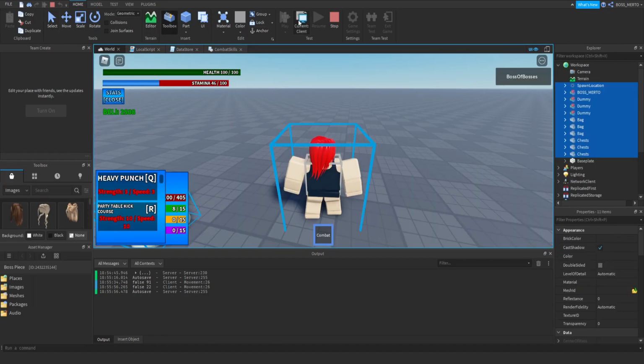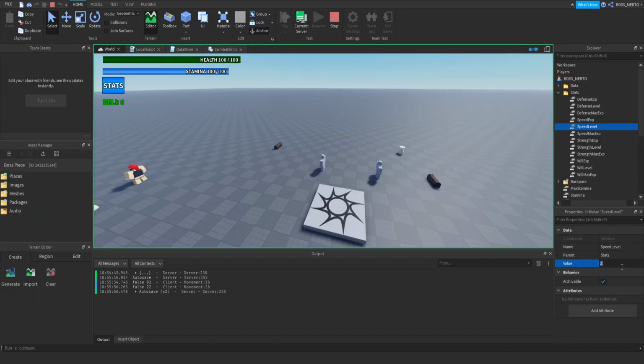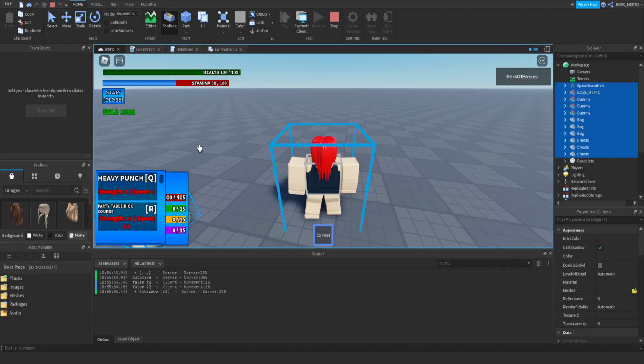As you can see, 2 is still too low. Let me change it to 3. Doesn't work either. Now let me change it to 4, and 4 should work, but of course it does not, because as I've said, we haven't scripted that yet.